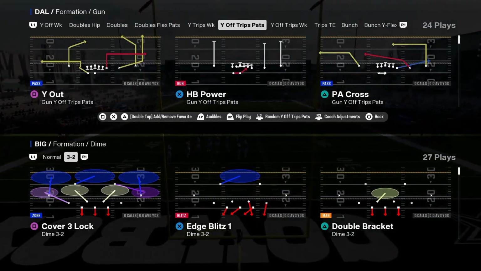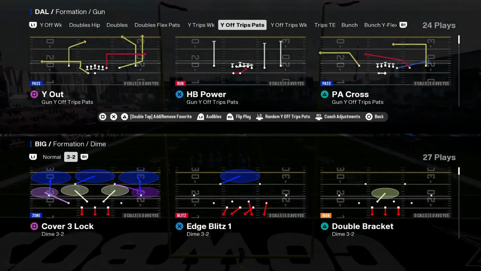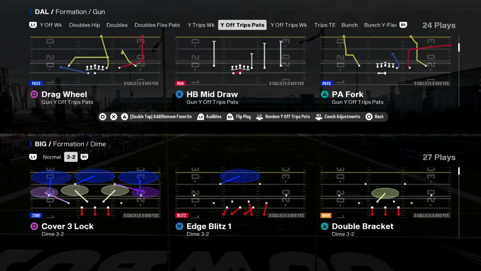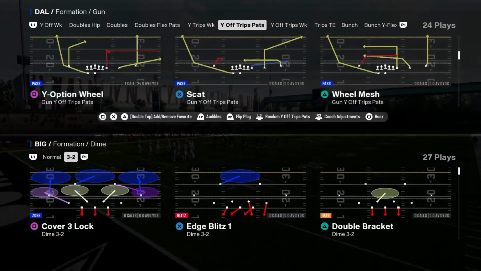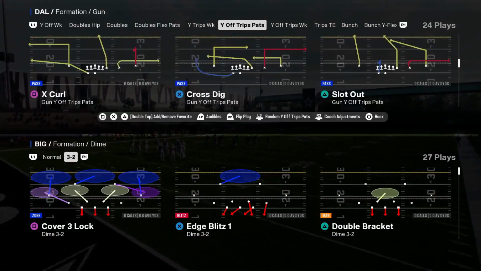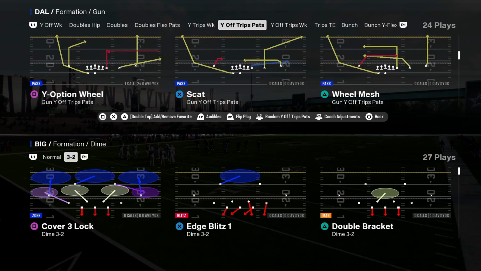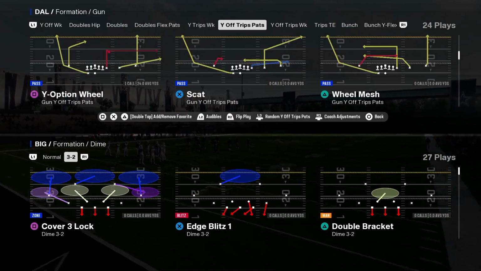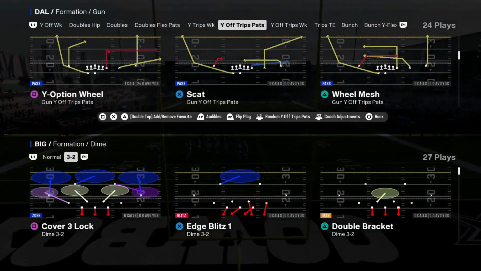Today's video, we're going to be breaking down how to stop U-trips in Madden 25. This is a formation that gives a lot of people issues. And so I wanted to break down a couple of my favorite ways to defend this formation, some of my favorite coverage shells, some of the coverage shells that I've seen other people use that I think are really effective.